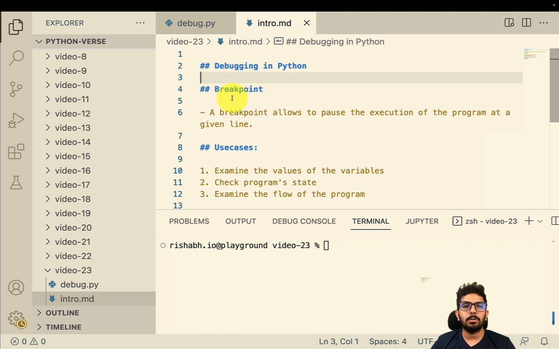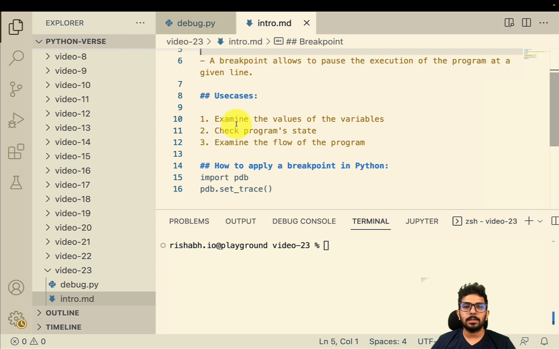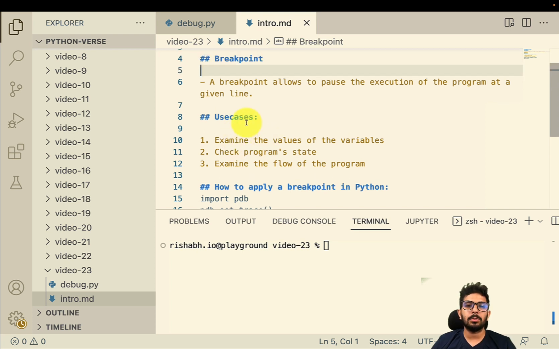That is where a new concept comes in, called a breakpoint. A breakpoint basically allows you to pause the execution of the program at a given line, wherever you want to stop or pause the execution of your program. When you pause the execution, you are able to check the values present in the variables at that specific point of time, which tells you which function is executing fine, which class is being initialized properly, or if there are any errors. So you are able to tell exactly. Now what are the use cases? As I mentioned, you can examine the values of the variables, you can check the state of the program, and you can definitely examine the flow of the program.